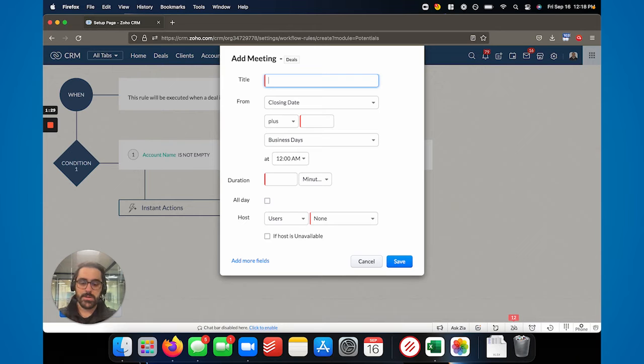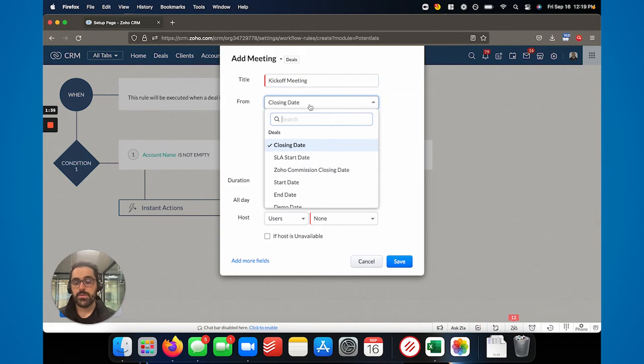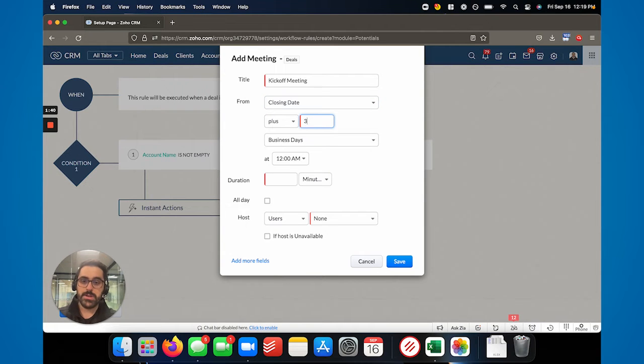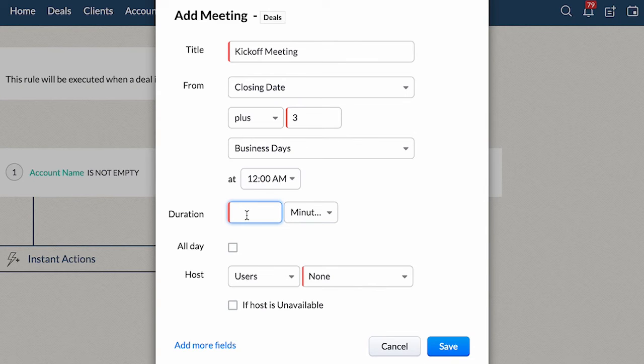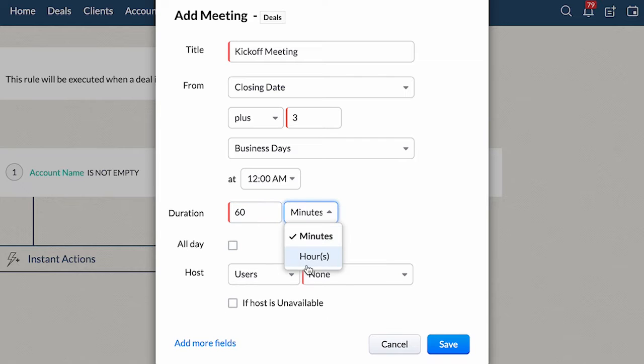So I can name it something, kickoff meeting. You can say when it's from, right? So you could say, okay, well, if I close today, I want it plus 3 business days. So today is a Friday, it would go on Tuesday or Wednesday, right? And then you would choose the time. You would say how long it is. So I could say 60 minutes as an example, or you could put all day. You could also do hours.